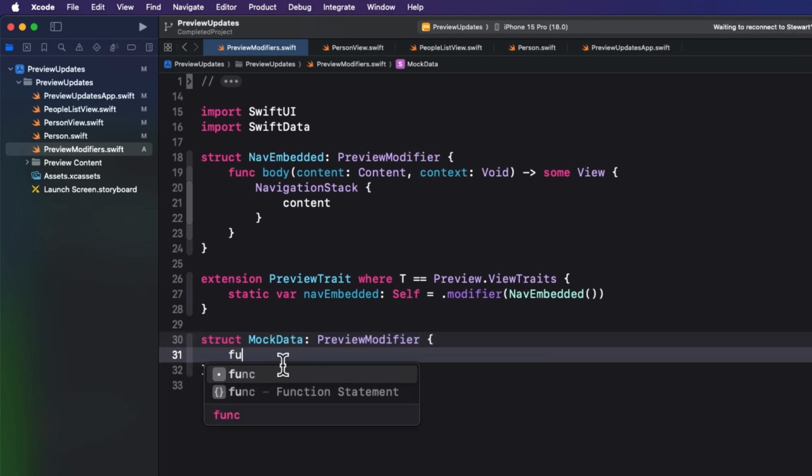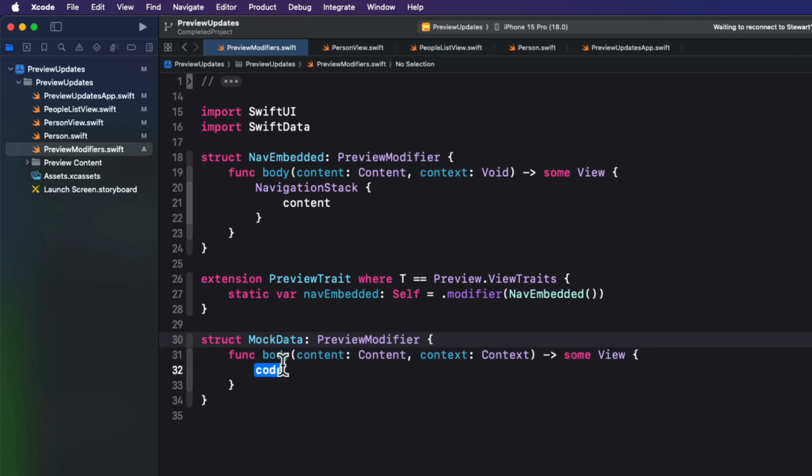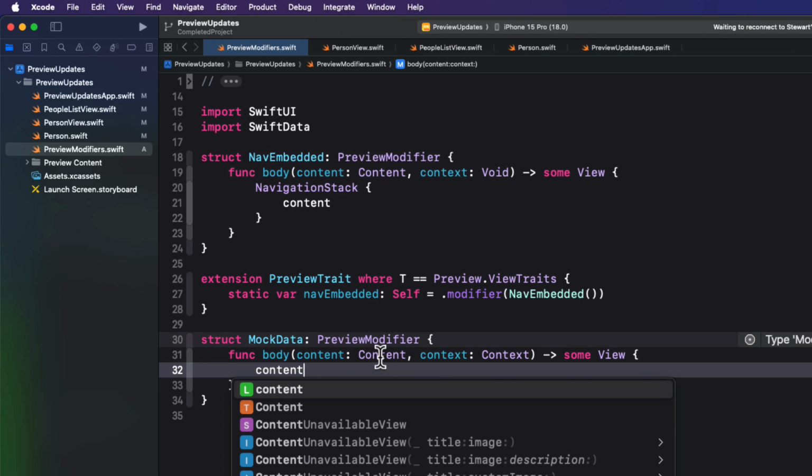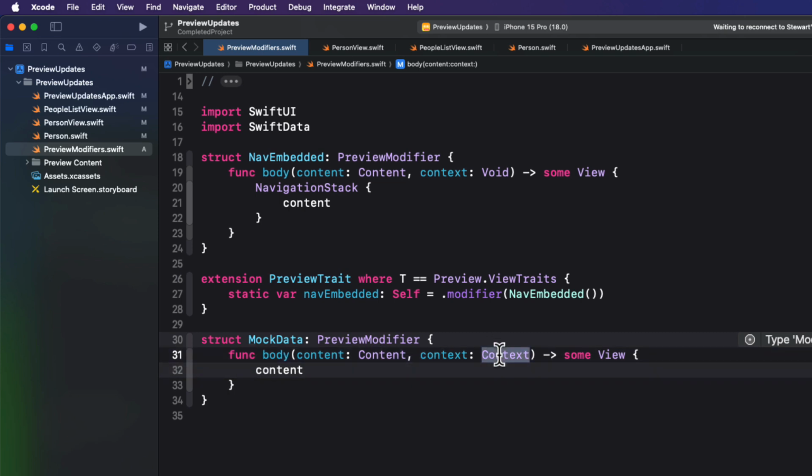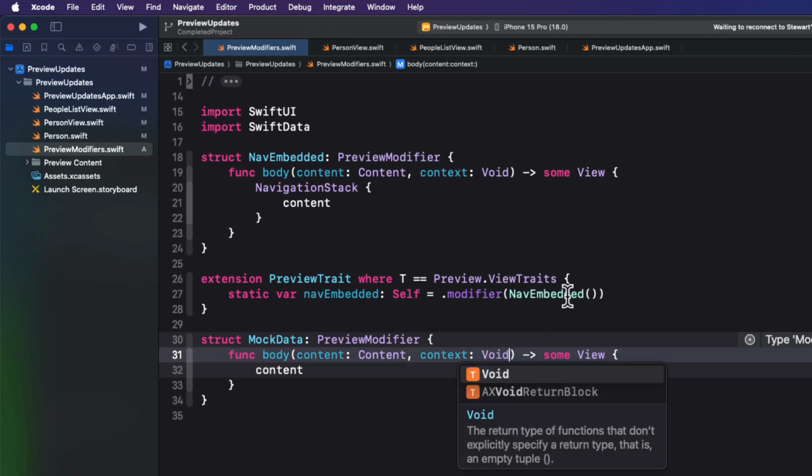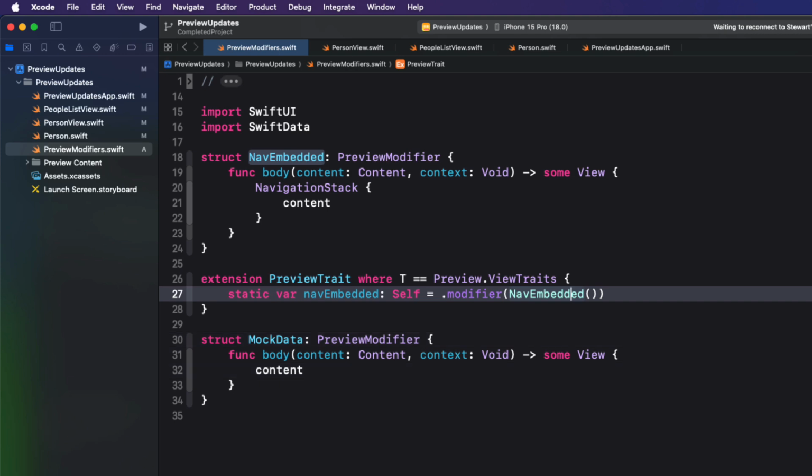Now I'll have to add the required body function. And for now, to stop the error, I'm going to set that context to void. We'll come back and replace that in a minute. It's this context that we want to create, and that is a SwiftData context.